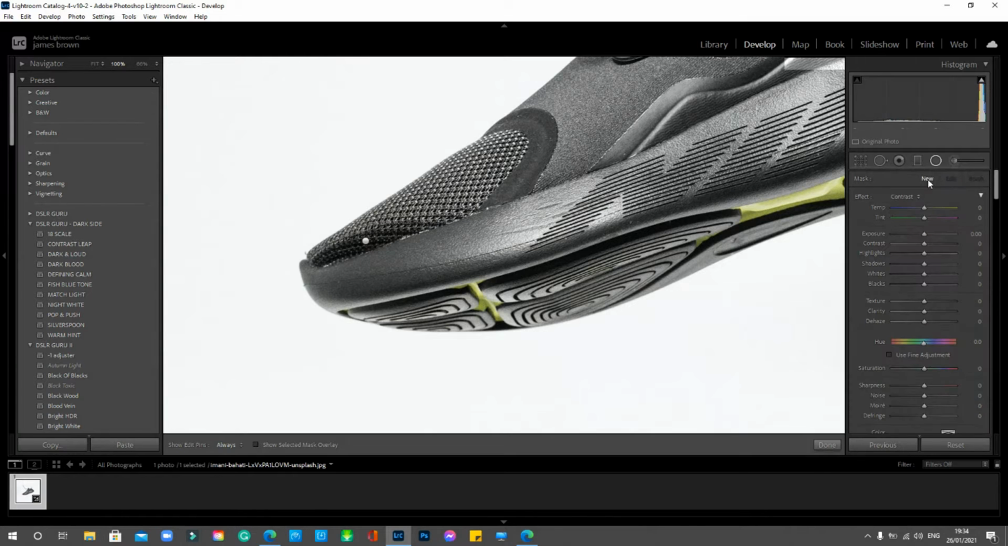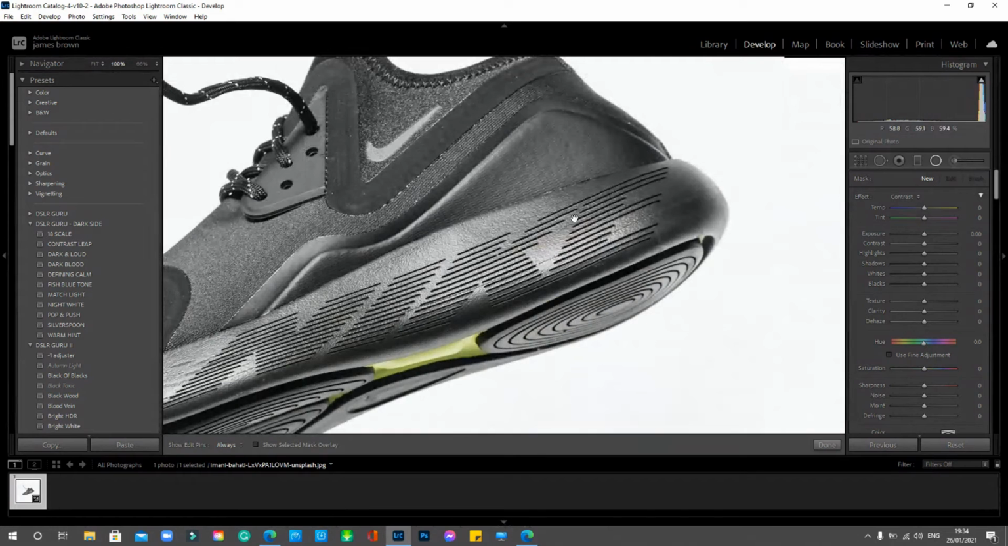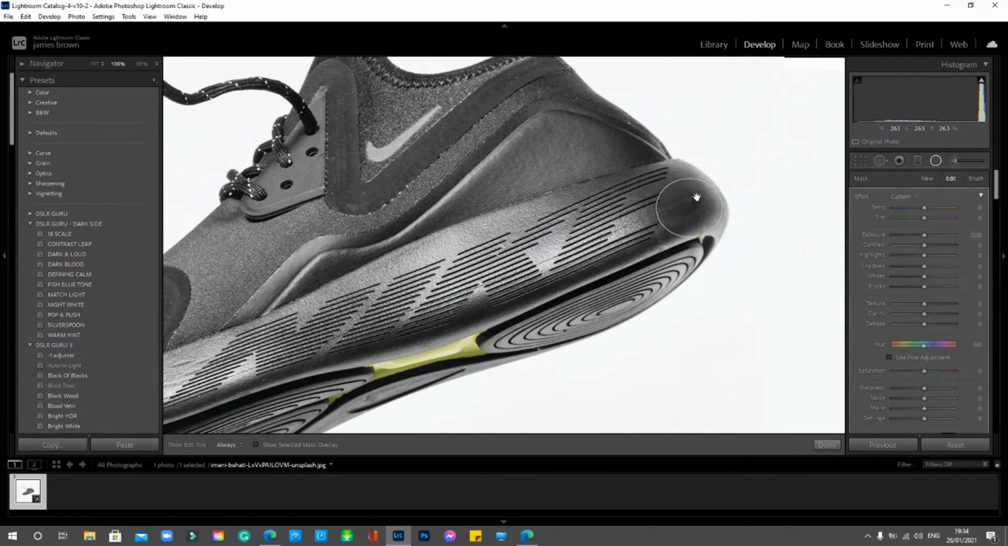So if I click on new, this is now going to enable me to create a new adjustment. So I can then say, okay, I want to darken this section here as well. So I'm going to bring that into there. Now at the minute, I can't see what I'm doing. I can't see where that area is because I've got the show selected mask overlay off. If I click on it, it will show me. You don't have to have that on. You can do it by eye, just by making the adjustment there.